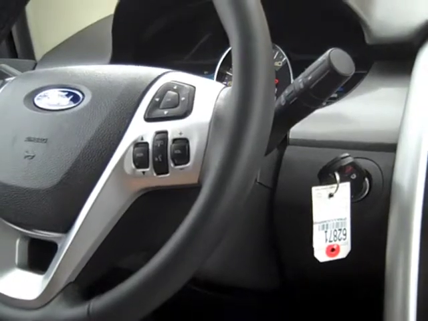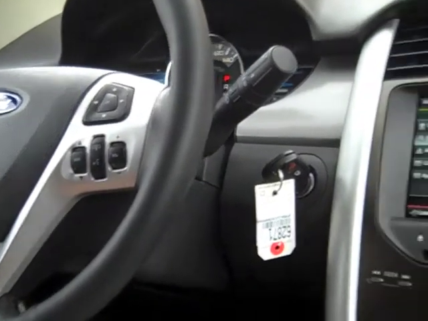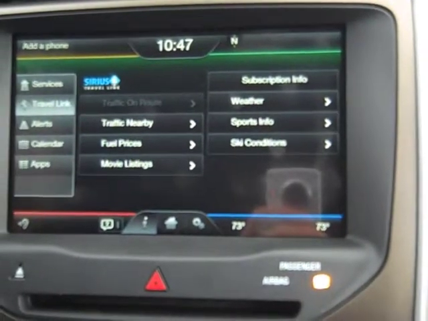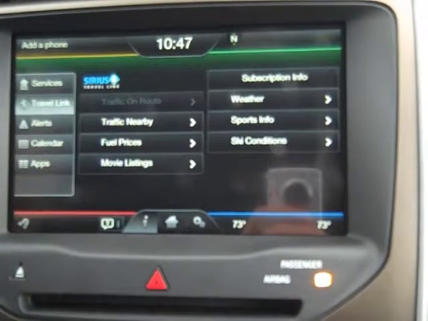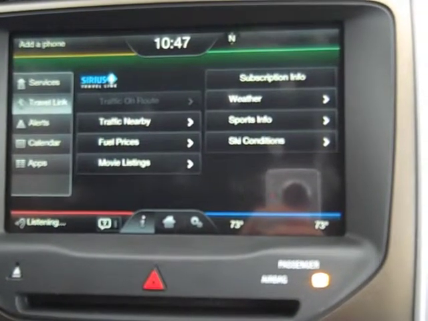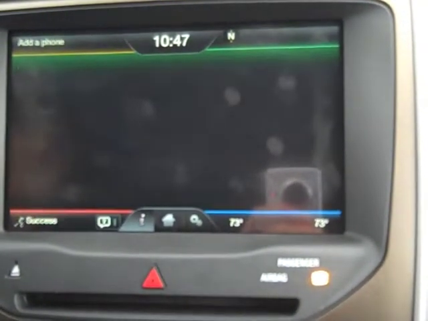Please say a command. Travel-Link. Travel-Link. Which do you want? Weather, traffic, fuel prices, or sports scores? Fuel prices. Fuel prices. You can select an item from the screen.